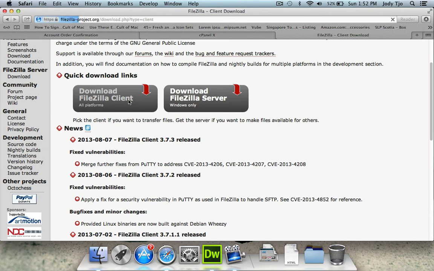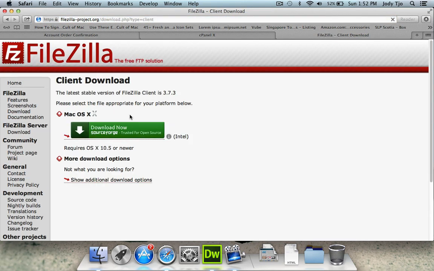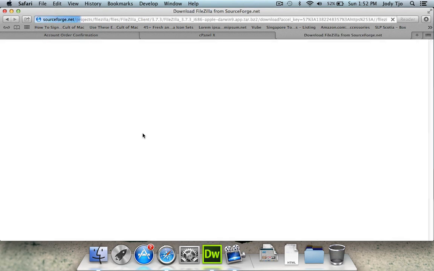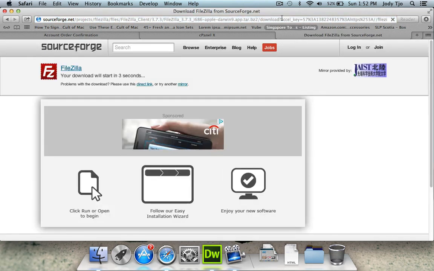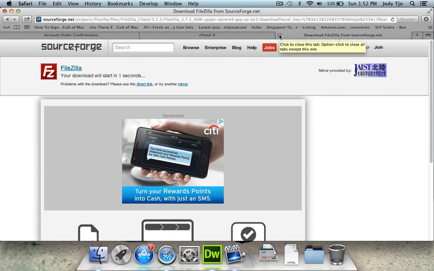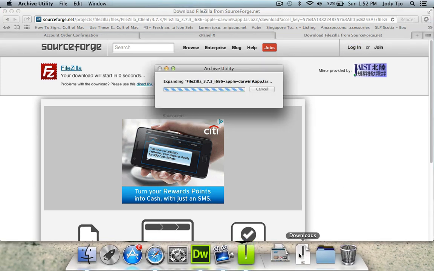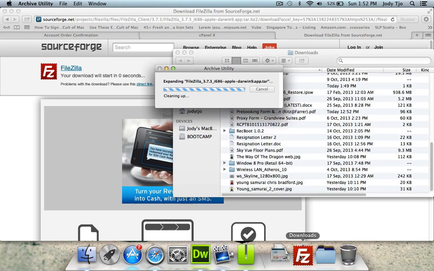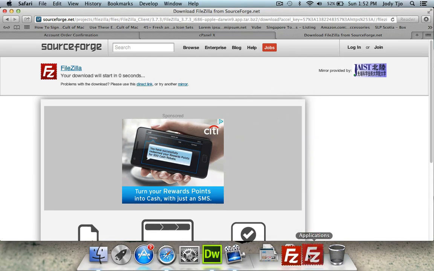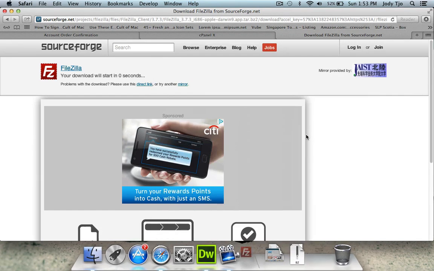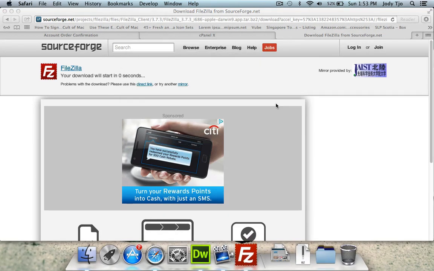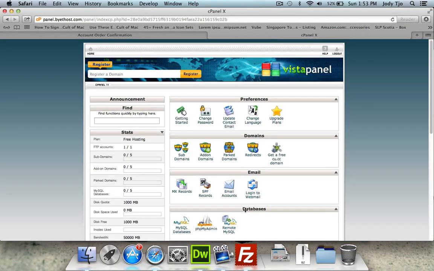And this is available on all platforms, so if you're on Windows or Mac, you don't really have to worry about any different platforms. So let's just get it open here and drag it into Applications. Let's launch it. I have the link for Filezilla in the description below, so you can use that.